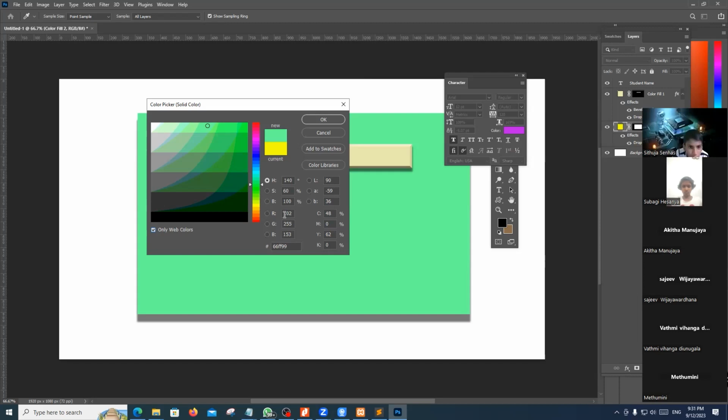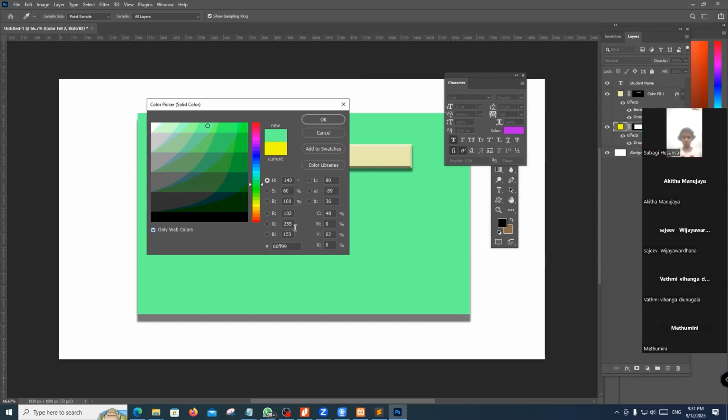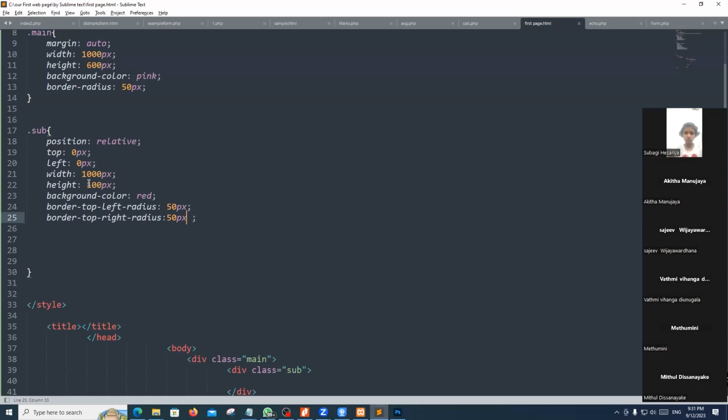Now given this 102 and green. You have to keep that blue, right? Look at this. We are going to copy that color to here. Background color RGB, right? We are going to do that.